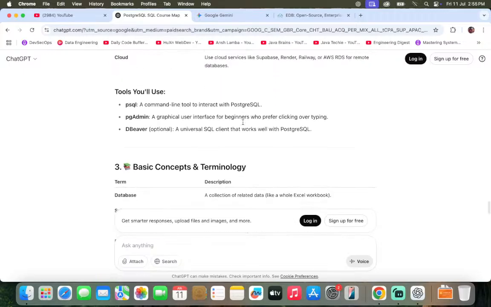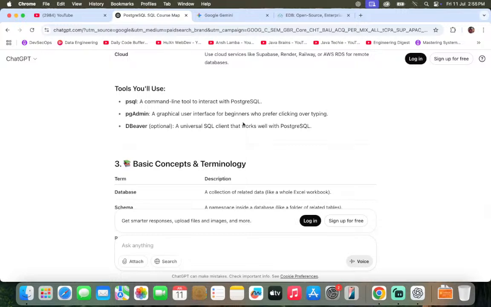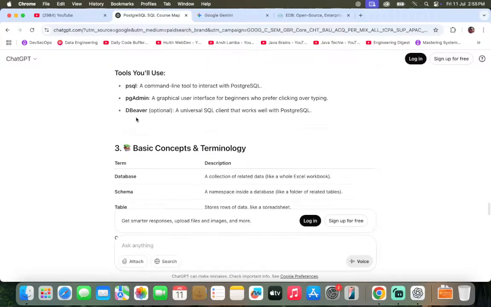What are the tools we will be using in this? So we'll be using psql, a command line tool to interact with PostgreSQL. pgAdmin, a graphical interface for beginners who prefer clicking over typing. DBeaver, a universal SQL client that works well with PostgreSQL. So these are some tools which we can use to interact with PostgreSQL after it's installed.